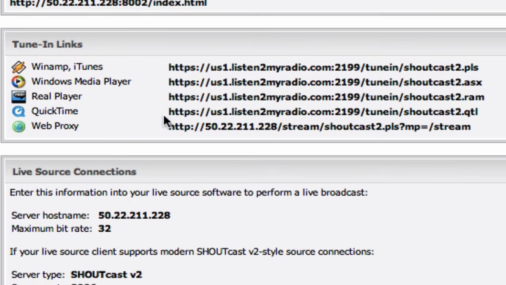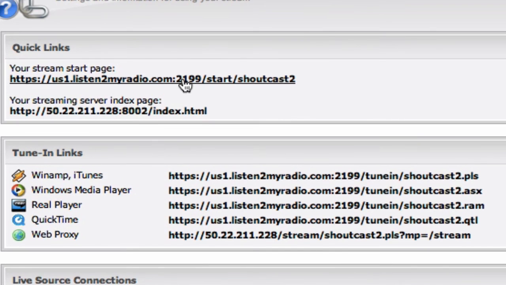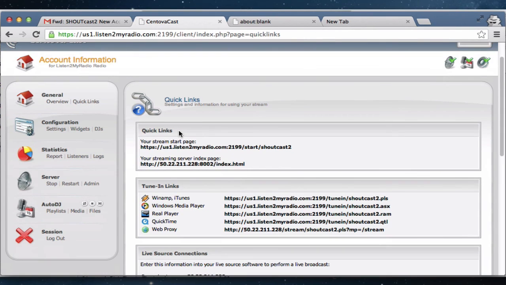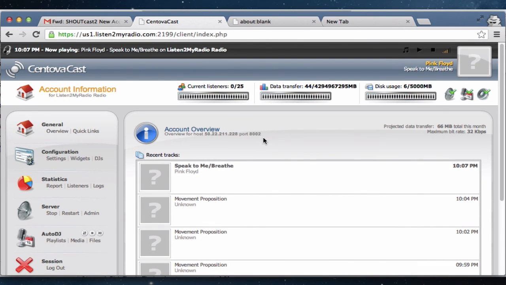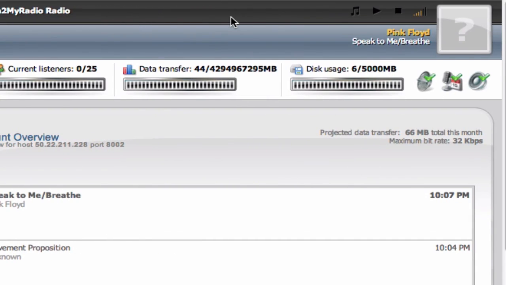To do that, you can either go to Quick Links and download one of these and listen in your desktop player. Please note that if you are broadcasting from iTunes, you can't listen to your stream from iTunes for obvious reasons. So you have to select another player like QuickTime or VLC or something like that. But the easiest way to listen to your stream is actually to use the built-in player in CentovaCast. Just click on the play button here and your stream should start playing.